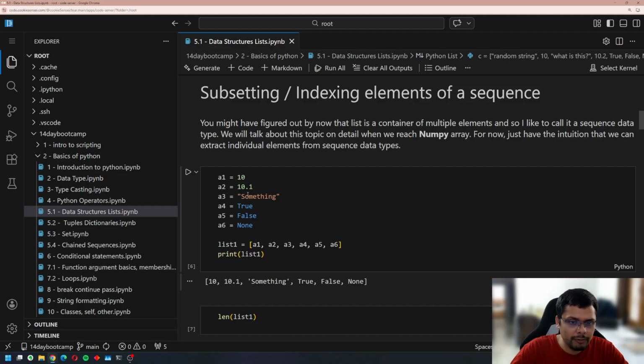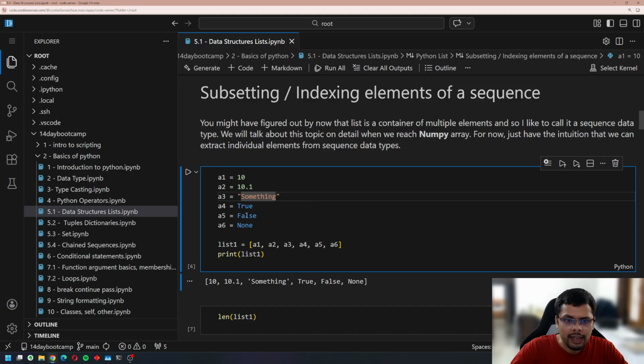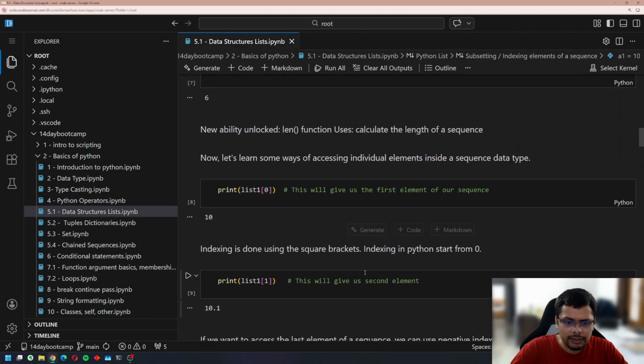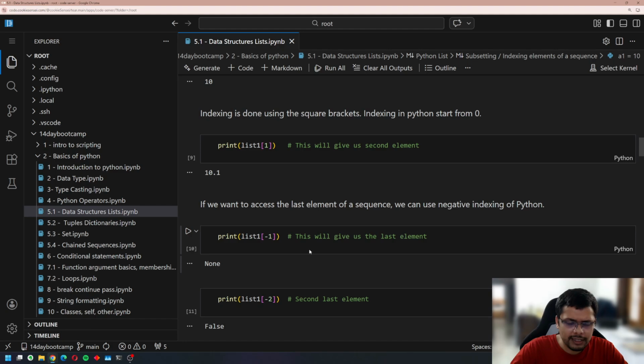And when we talk about lists, we can do something like this. Let's say we have defined variables, as you can see: A1 equals 10, A2 equals a boolean, A3 equals a string, and so on. And we are putting these variables inside a list. But when you print the list, of course, the actual data values will be printed. So we'll be discussing indexing.